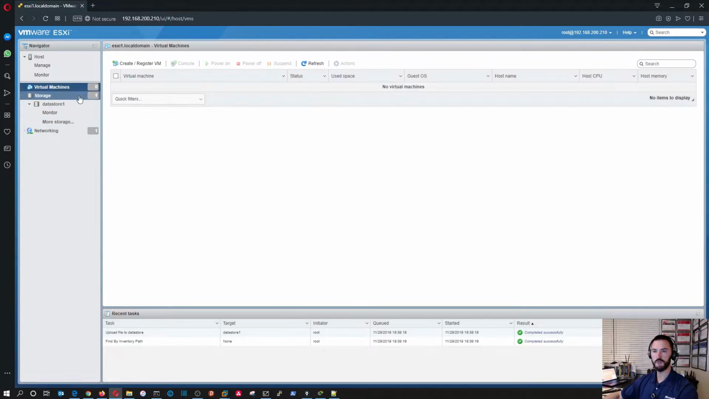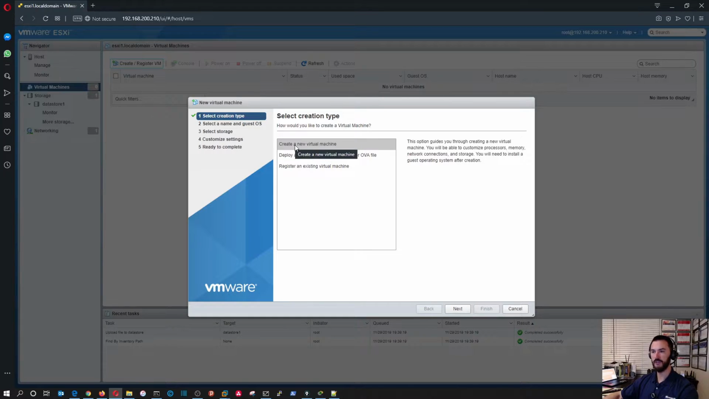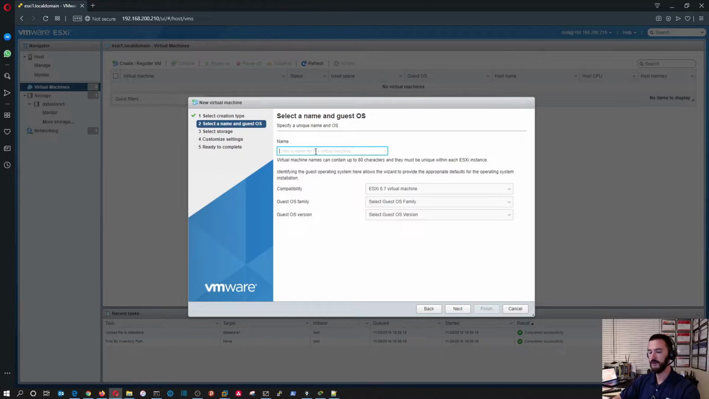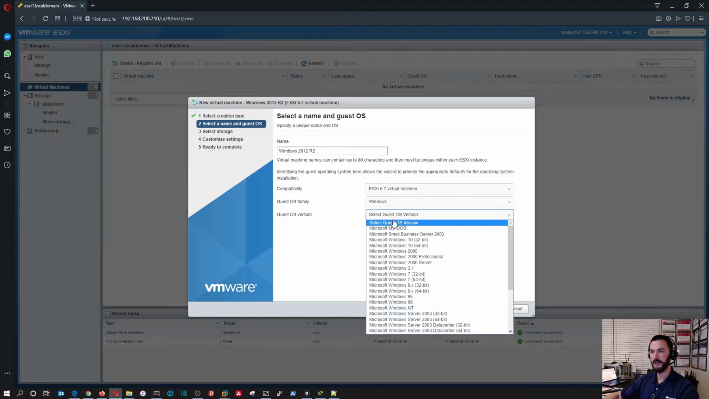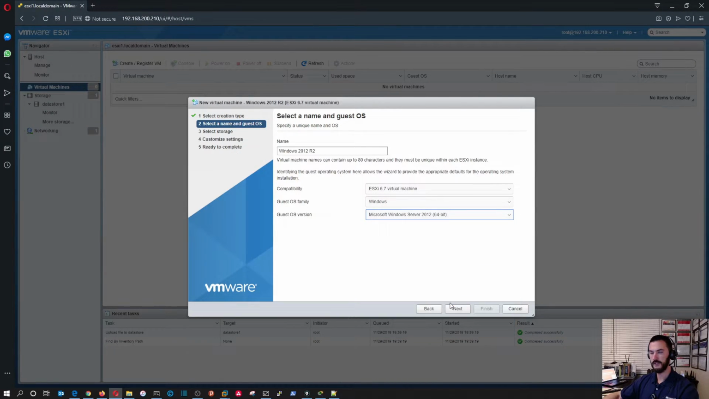Let's go ahead and go to virtual machines. We're going to create a new virtual machine here. Go to next. We're going to name it Windows 2012 R2, how about that? Okay. Compatibility, that is fine. The OS family is going to be Windows. The operating system is 2012, right there. Let's go ahead and hit next.